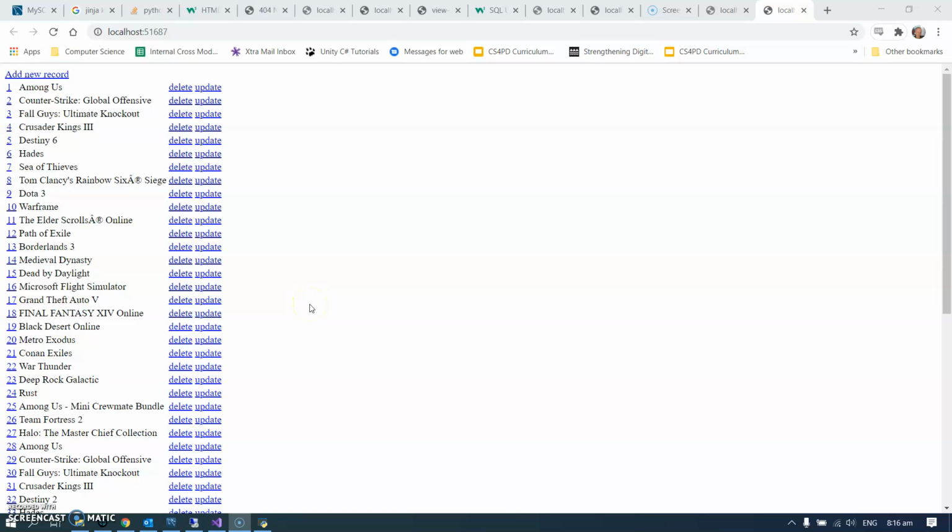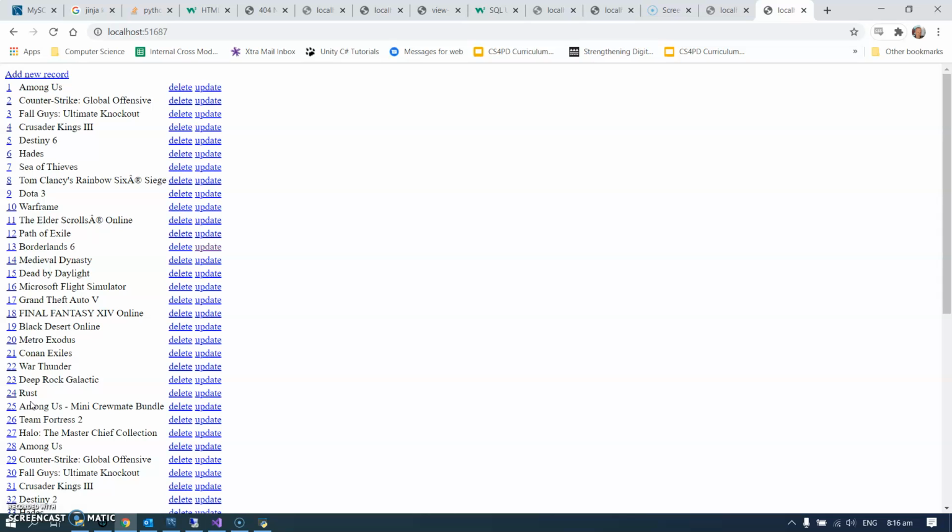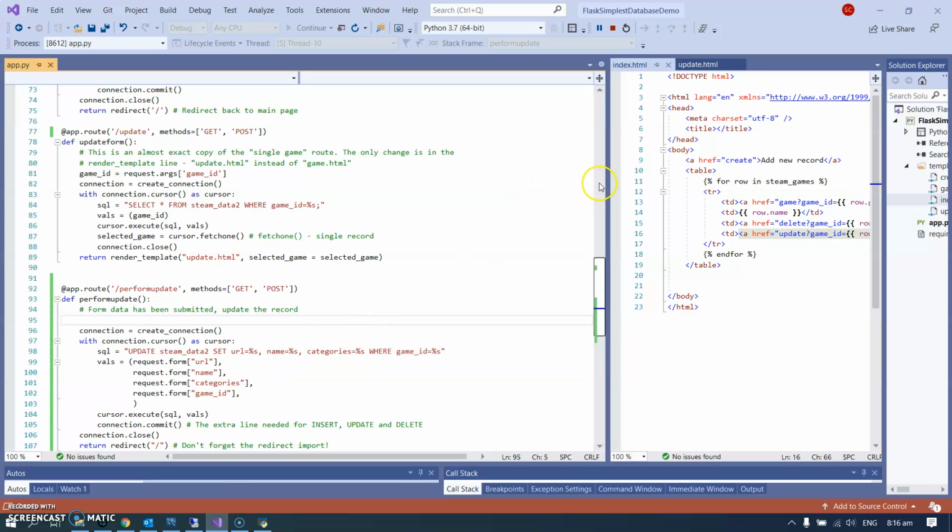I've added an update button to my list here. So say an item like Borderlands 3, I can click update and it shows me all the data in this beautiful form, which we'll look at in a minute, thinking about how does this data get into the form. And I can change Borderlands 3 to Borderlands 6, submit that, and now we've got Borderlands 6. So let's go and have a look at the code that does it.